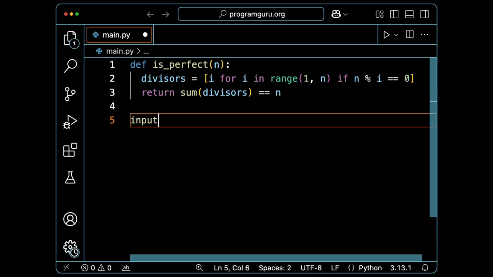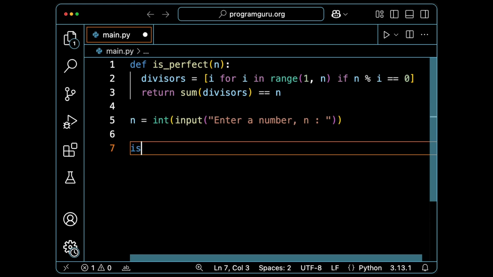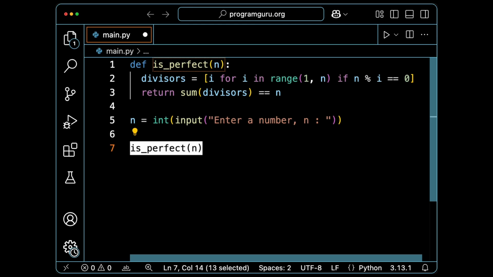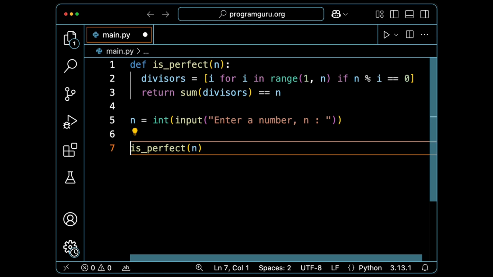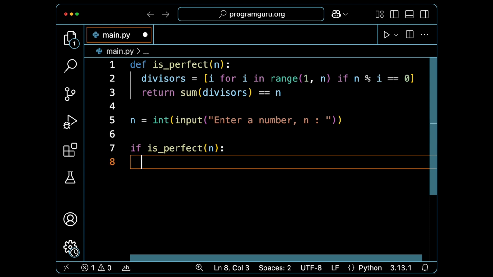We'll read a number from the user using the input function. Since the input function returns a string value, use the int function to convert it into an integer. We'll store this integer value in a variable called n. Make a call to this is_perfect function and pass n as argument. Since this function returns a Boolean value, we can use this directly as a condition in an if-else statement and print whether the number is perfect or not.